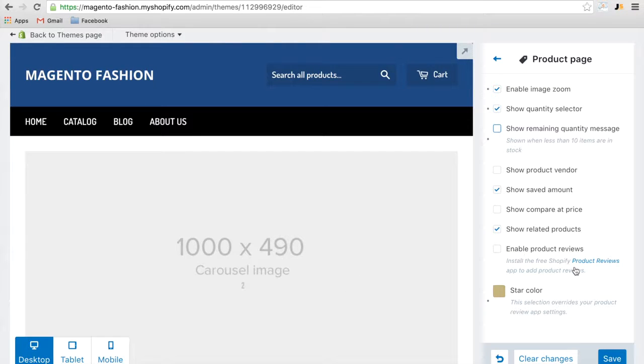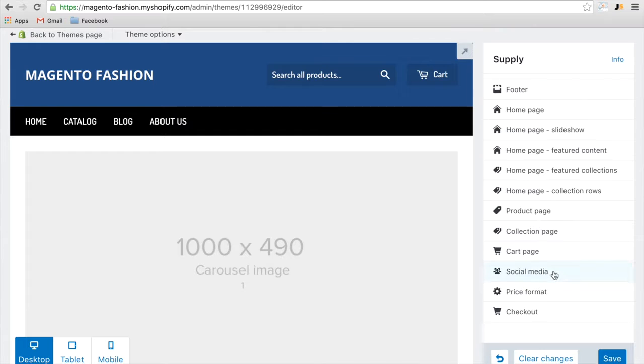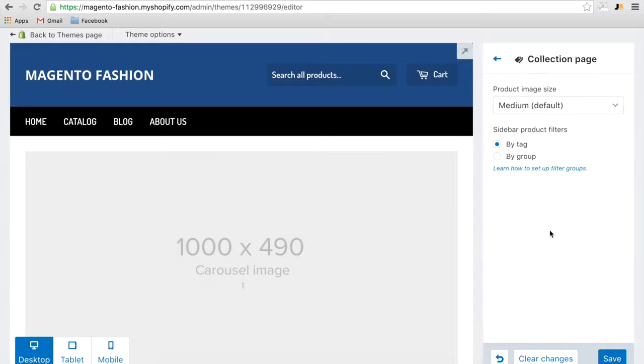I don't really have this, right, because I don't have the app, but you can do it. And yeah, this is just like the star color. So going back to the collections page, you can choose the product image size. I usually use medium, which is the default, and I just leave it by tag here. Sidebar product filters. This is going to be when you have many products, it's going to group them by tags or by groups. I just put it by tag, right?